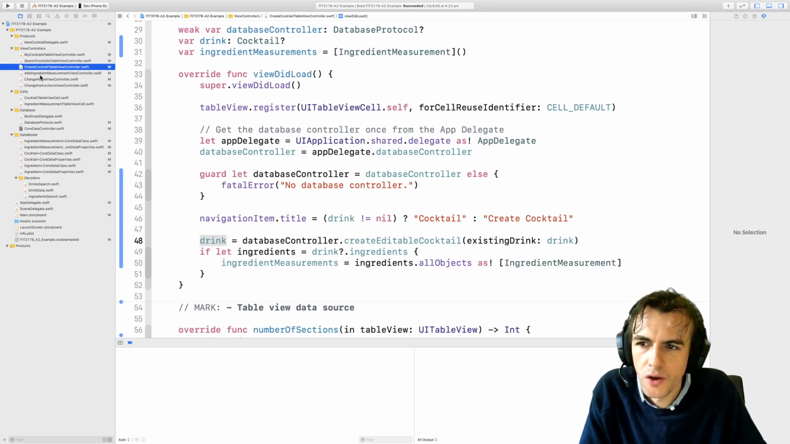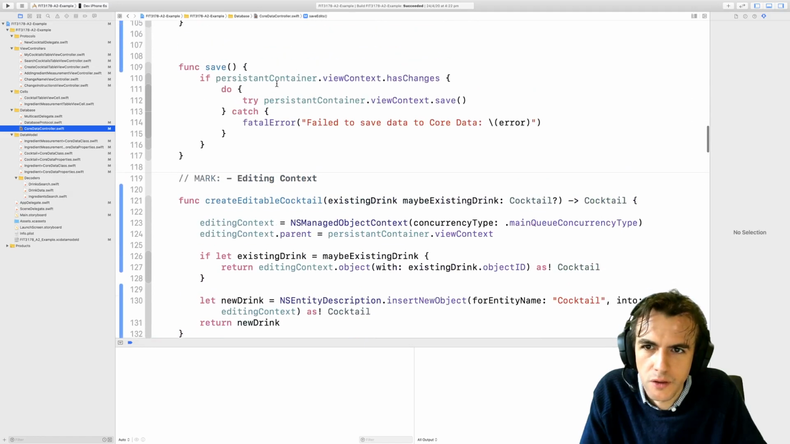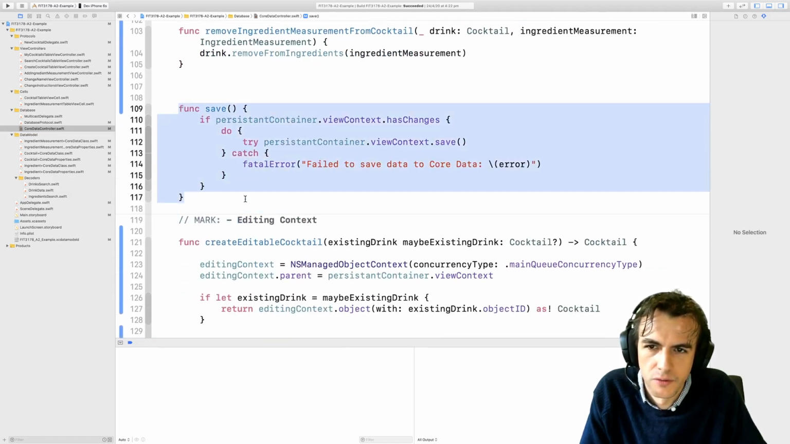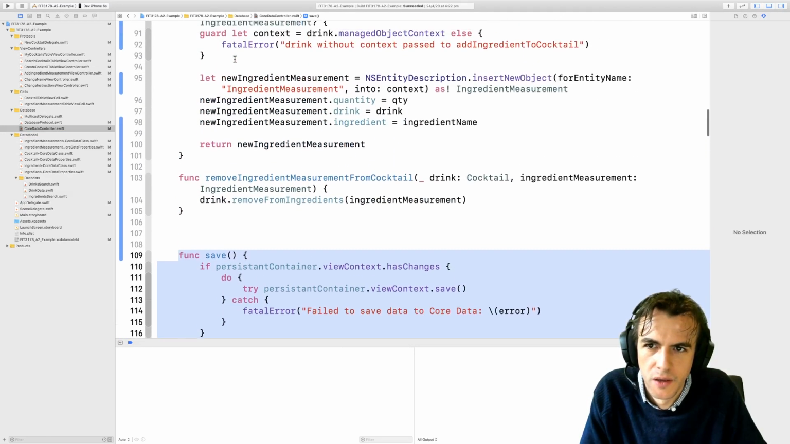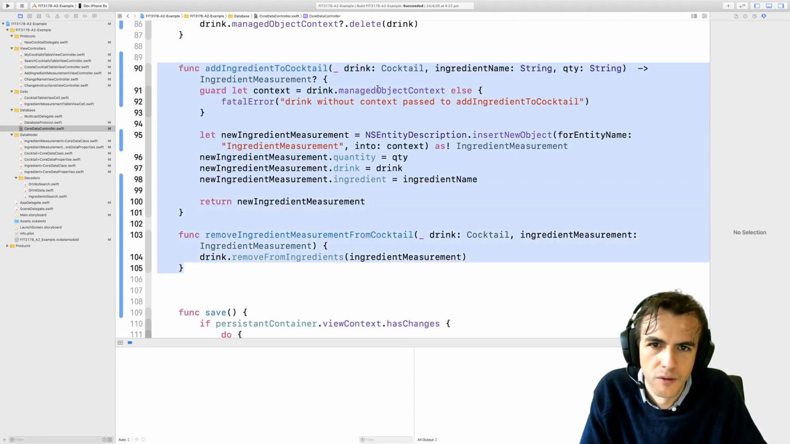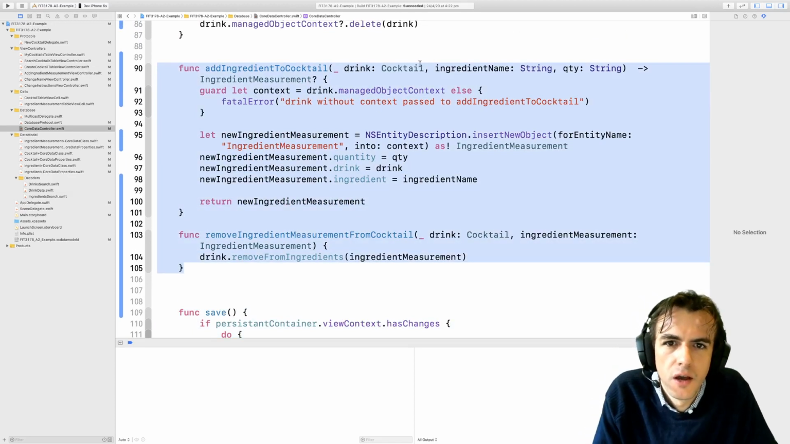The only thing I will point out is when we create a new ingredient measurement and add it to a cocktail, we need to be careful that the ingredient measurement we create is also in the child context. And how do we do that? We do that via a method on our core data controller. We have a method for that. I think they're just up here. Yeah, okay, there's the save method that I was talking about for the parent context. And here are the two methods for adding and removing ingredient measurements.